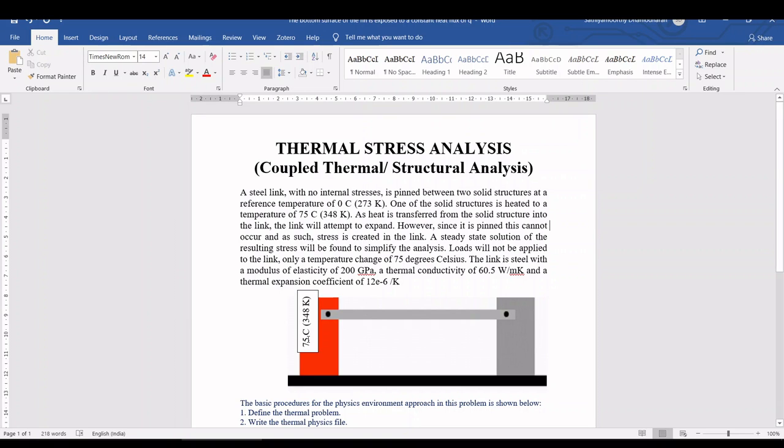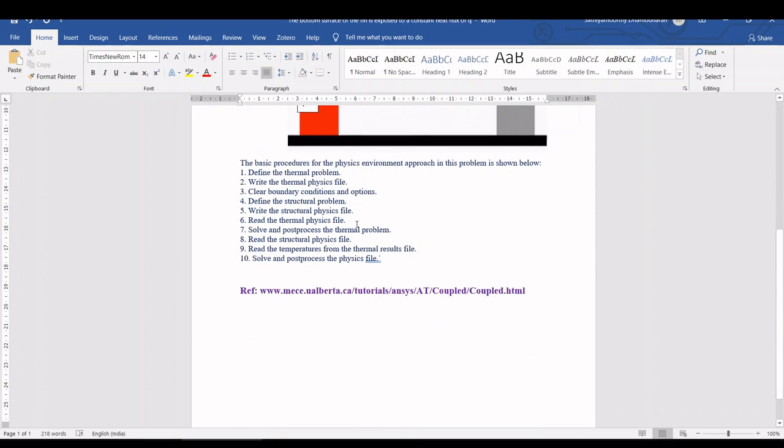The solid structure is heated at 75 degrees Celsius, and the properties of the steel link are given: modulus of elasticity 200 gigapascal, thermal conductivity 60.5 watts per meter Kelvin, and thermal expansion coefficient 12 into 10 power minus 6 per Kelvin. This structure is heated by 75 degrees Celsius with a reference temperature of 0 degrees Celsius. Here we have to find the expansion of a rod, that is a bar element, with respect to temperature. So what is the procedure for solving this problem?